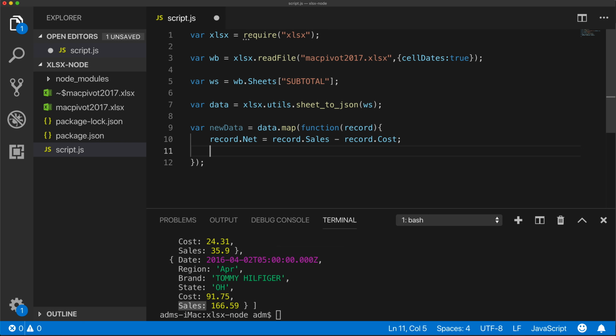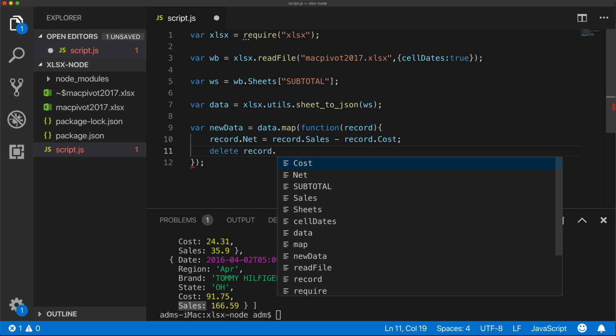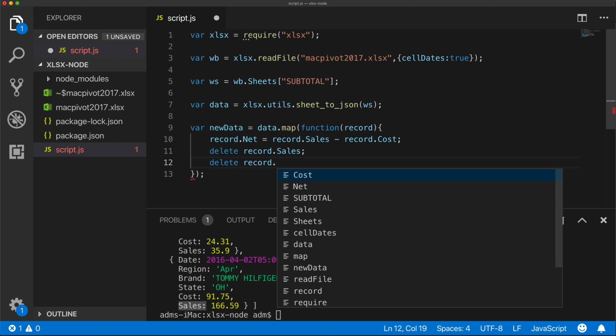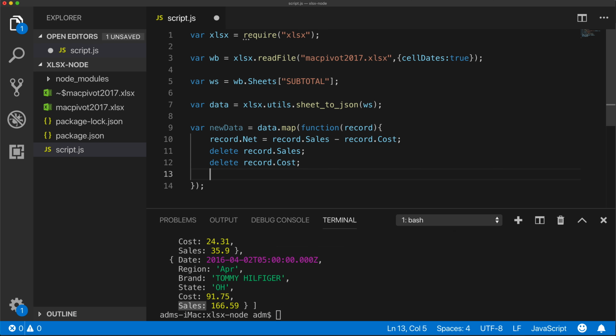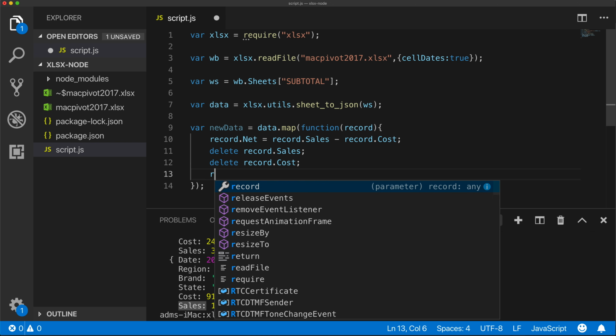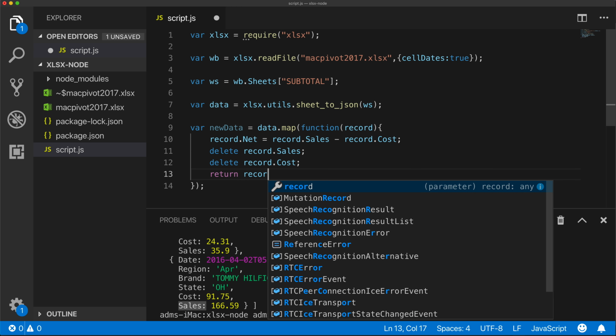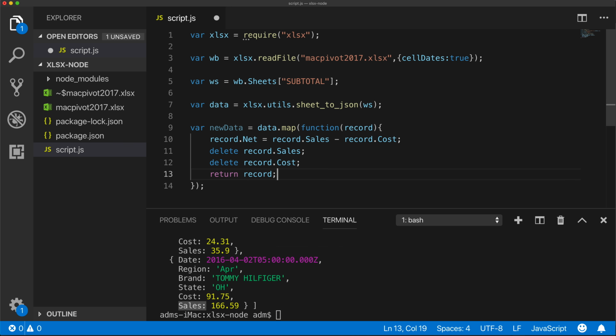The next thing I want to do, I want to also delete sales and cost of goods out of it, if you remember. So I'm going to say delete record.sales. And then I'll also delete record.cost. So that should delete those properties from this object. And then I'm going to just return that record after all these modifications are done.